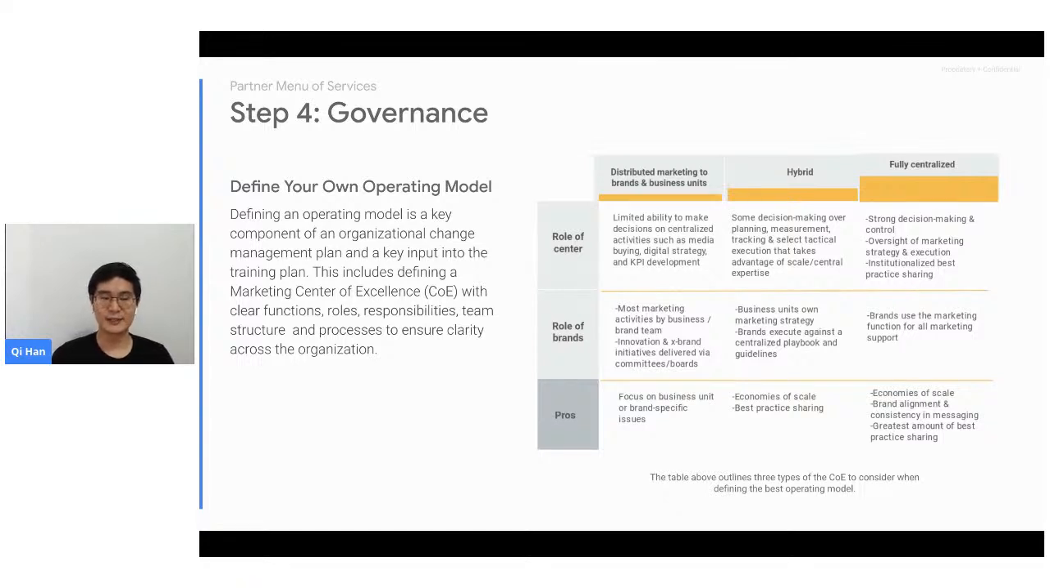Here we've listed out very clearly what the role of the center is, what the role of the marketer and the brands is, as well as the pros and cons of each approach, so that you can decide on what is best given the project parameters and the requirements of the client.